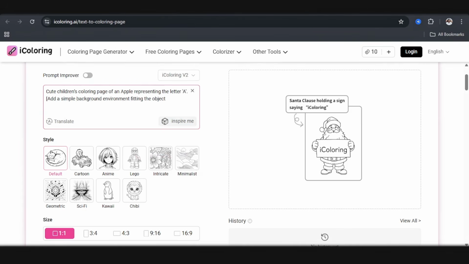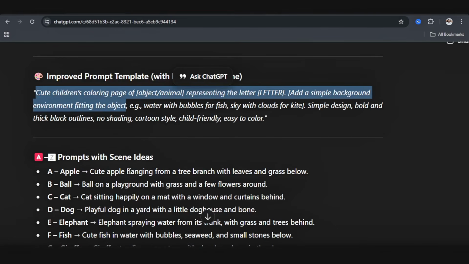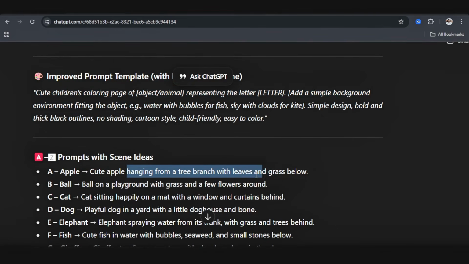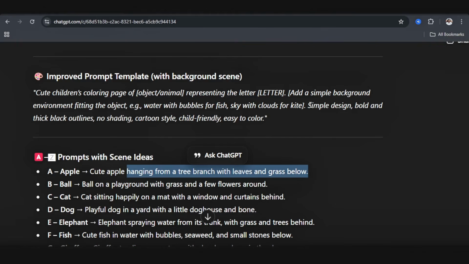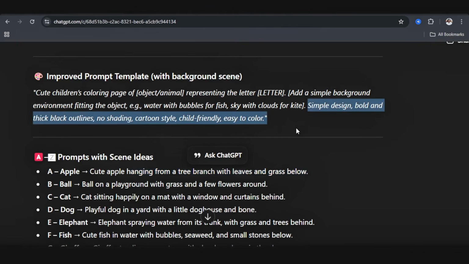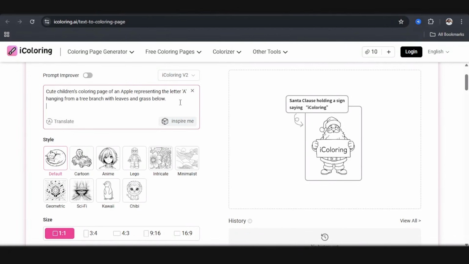So I'm going back to ChatGPT and the simple background environment is hanging from a tree branch with leaves and grass below. I'm copying that, heading back to this AI tool, and I'm going to paste it here. Back to ChatGPT, I'm going to also copy this simple design: bold and thick outlines, no shading, cartoon style, child friendly, easy to color. I'm copying it and heading back to the AI tool here and I'm going to paste it.